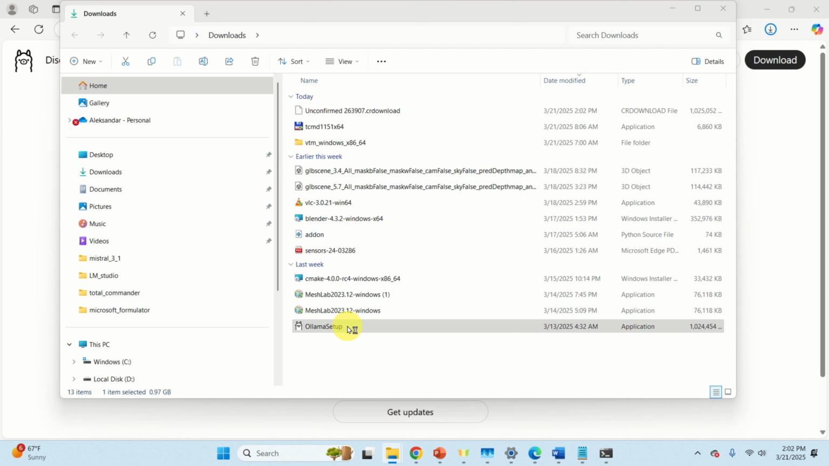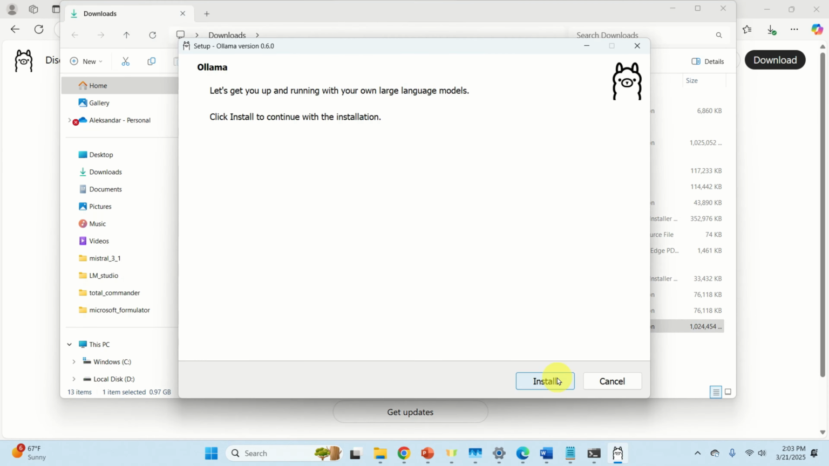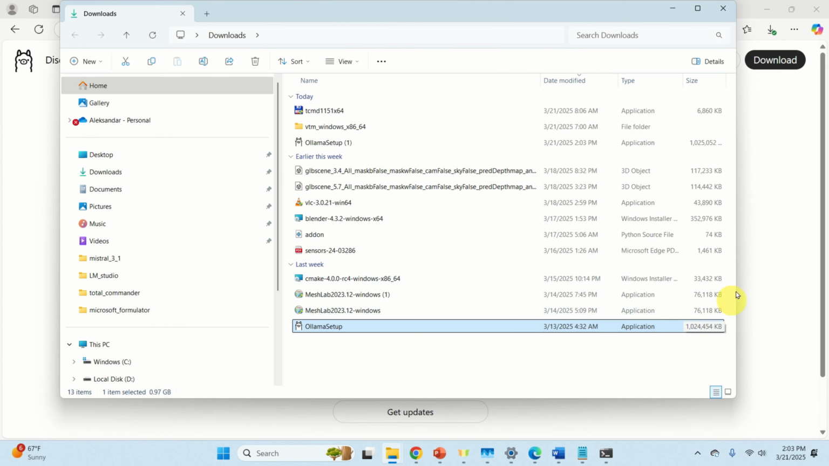That is, double click on the downloaded file, and this will start the installer. The installation is super simple. You just need to click, I think, once and you're good to go. You will be automatically able to install Ollama. That is, you just need to click on install and you're good to go. I already have Ollama on my system, so I'm not going to install it once again.